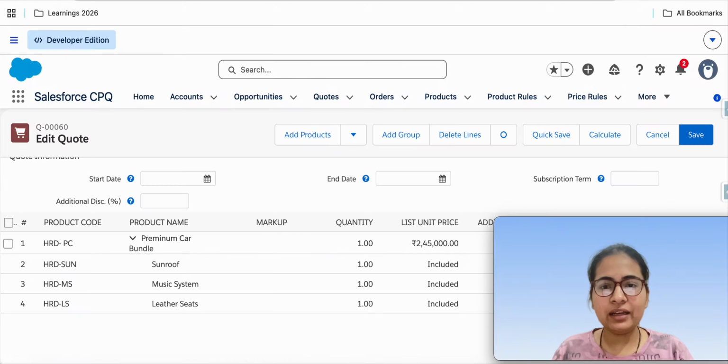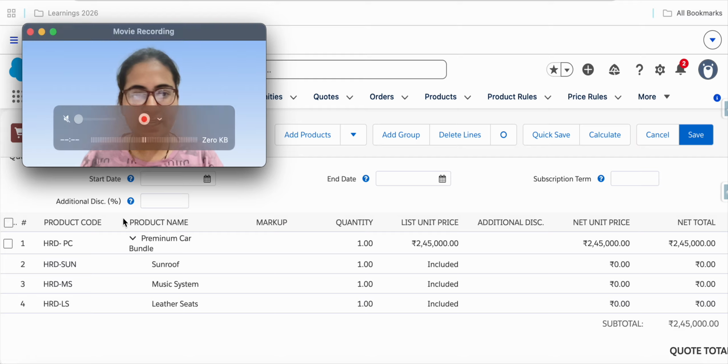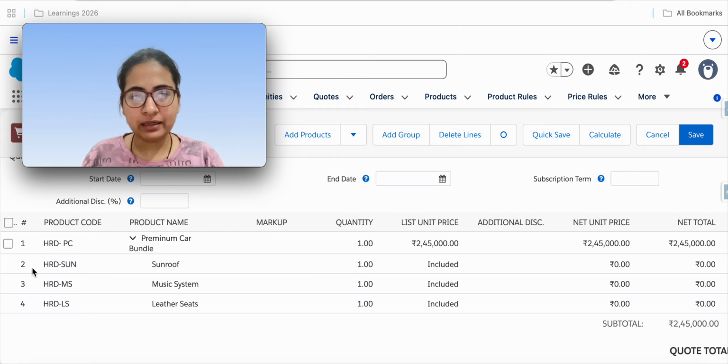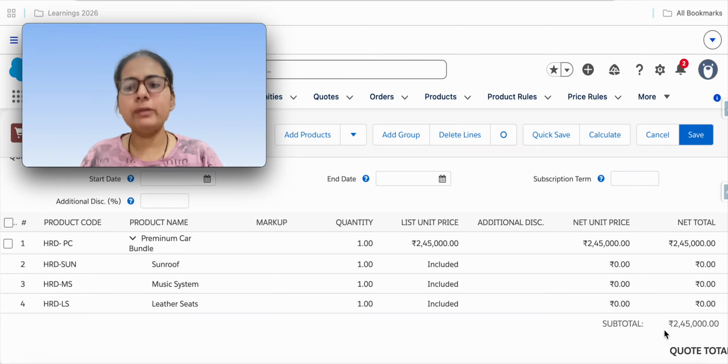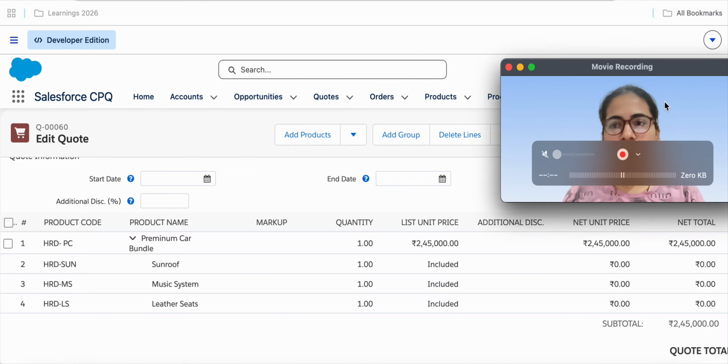And this is where you will see the total amount like this. This is the premium car bundle. Whether you select it or not, these are already included and you will be charged this particular amount every time. I hope we are good.